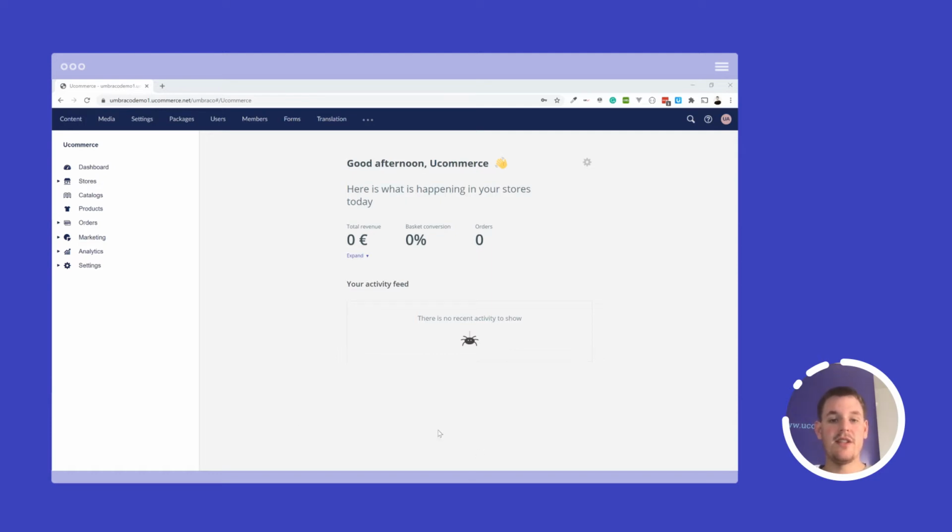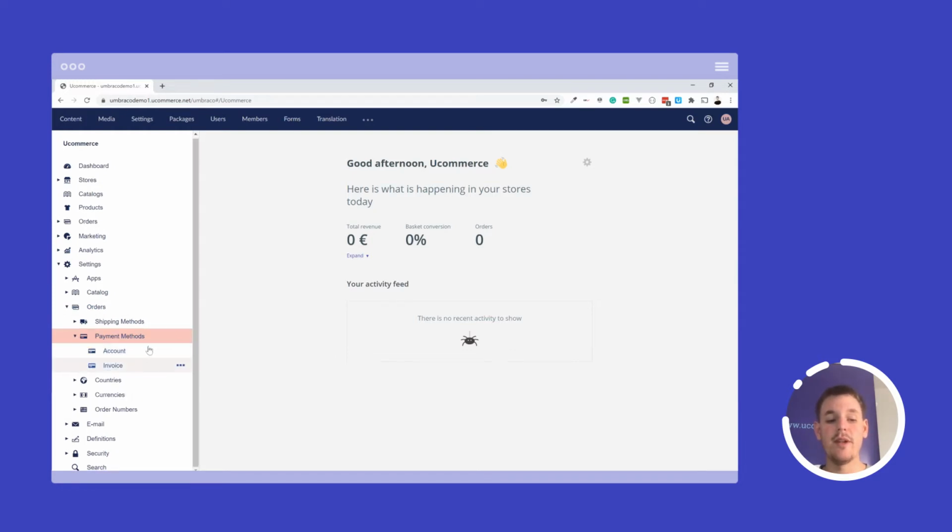So in the navigation tree to the left over here, you can expand settings and orders and go into payment methods. Here you will see the already created payment options in the platform. If you don't need those, you can of course just get rid of them and create your own. So let's try to set up one from scratch just so you can see what kind of configuration options you have for a payment method.